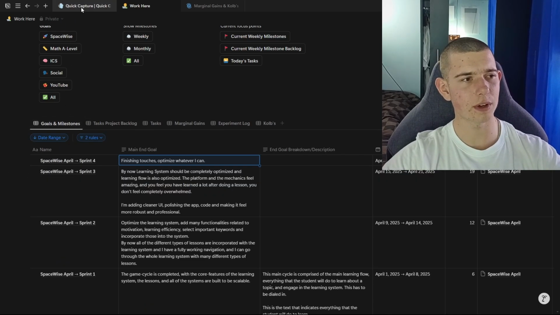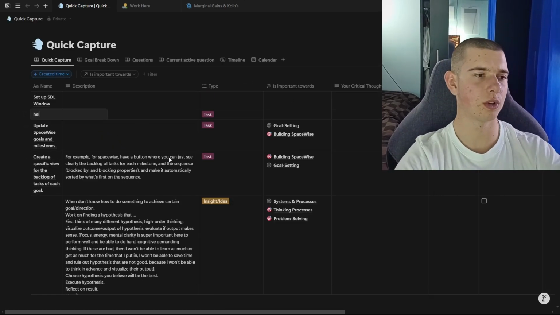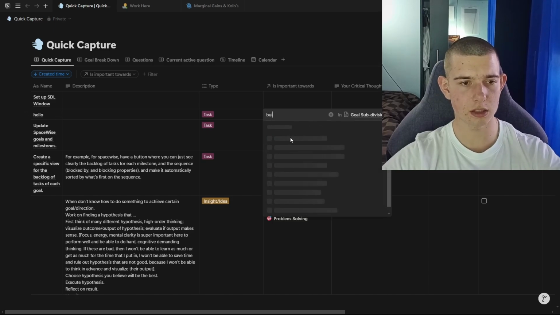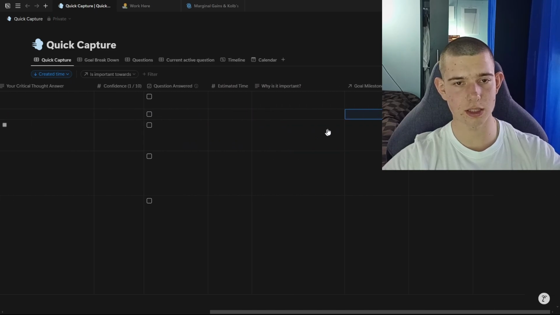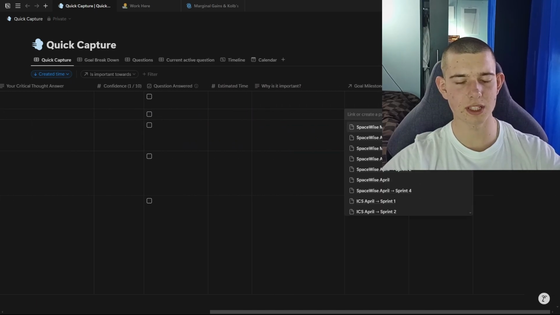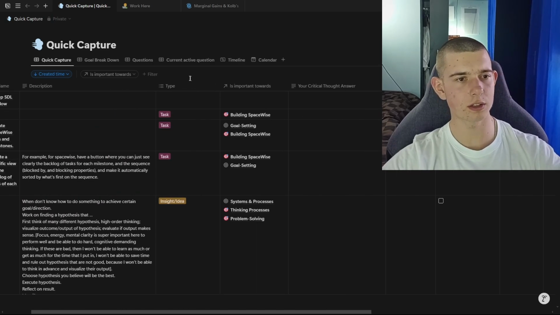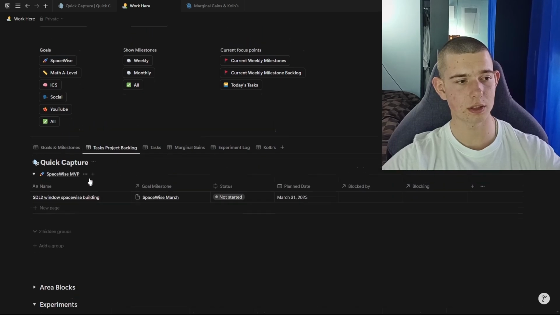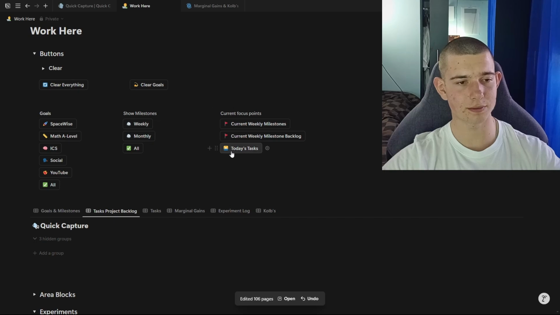If I go over here to the quick capture, and for example, this task I do hello, and I set it towards building SpaceWise, and this is nothing, this is okay. Goal milestone. Let's say it's gonna be for the sprint 1 of April, and work blocks nothing here. So if I go over here and here, let's say I clear everything and then I set this.